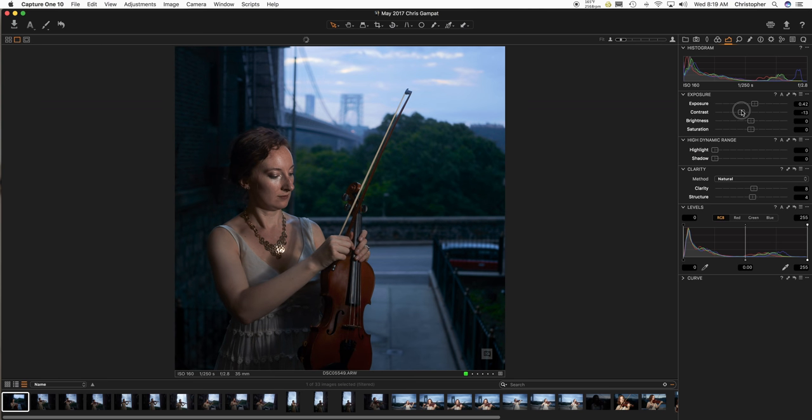And I think I may undo the contrast a bit. Yeah. And I'm going to kill the highlights a very tiny bit. And now, right there, I have an image that I really like.